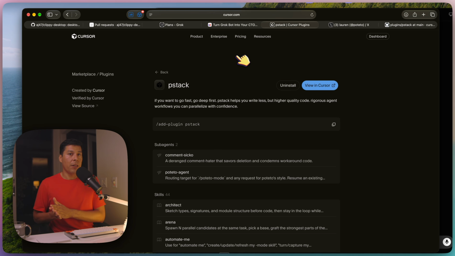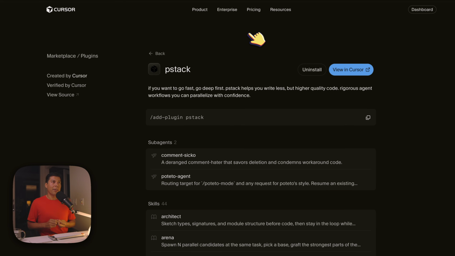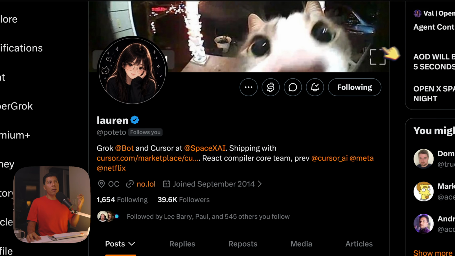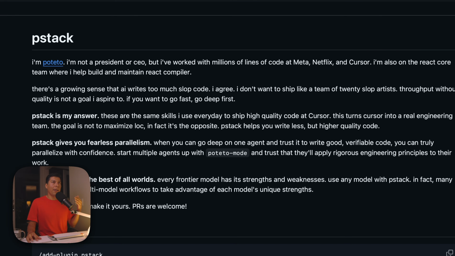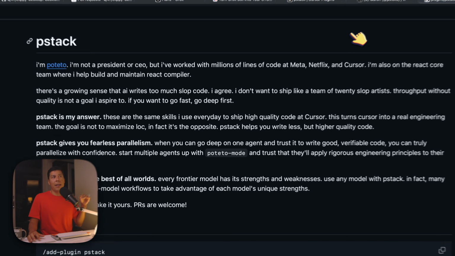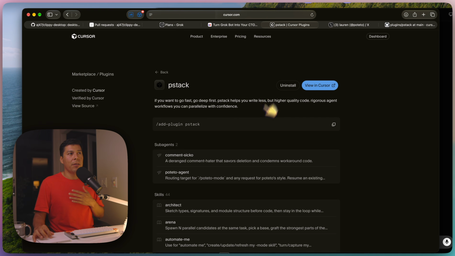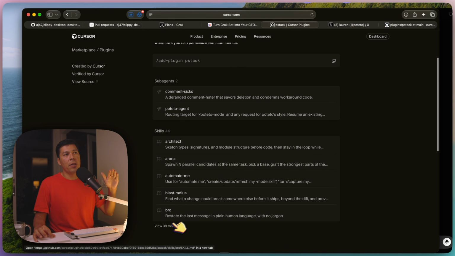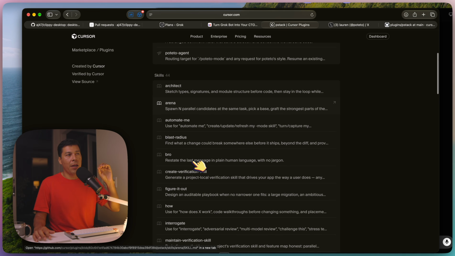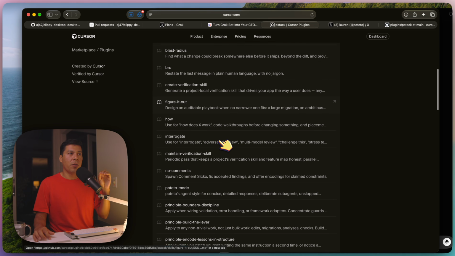One of the things that you're going to need before you get started is this thing called pstack. Pstack is from the Cursor team, and it was developed by Lauren. Lauren currently works on Grokbot and previously worked at Meta and Netflix, has written millions of lines of code, and is currently maintaining the React compiler. So she goes very deep on a lot of these technical concepts, and pstack itself includes a lot of skills. There are 44 different skills that can help you ship software.